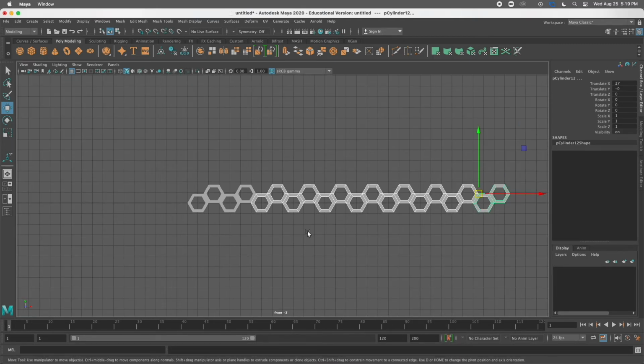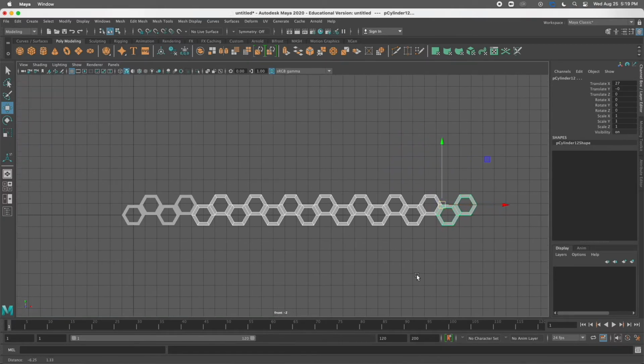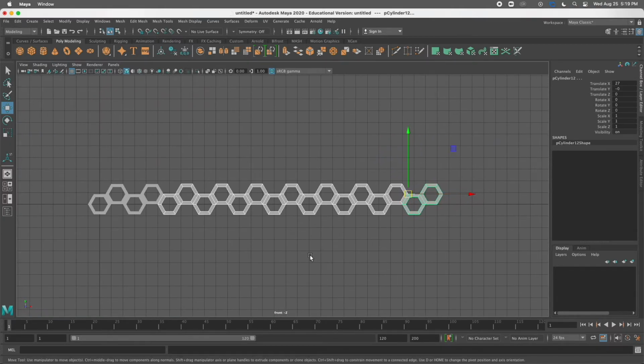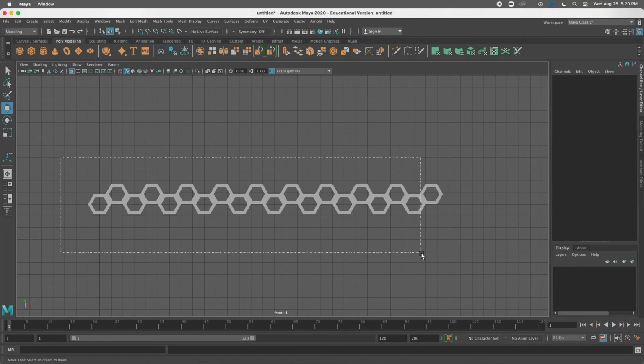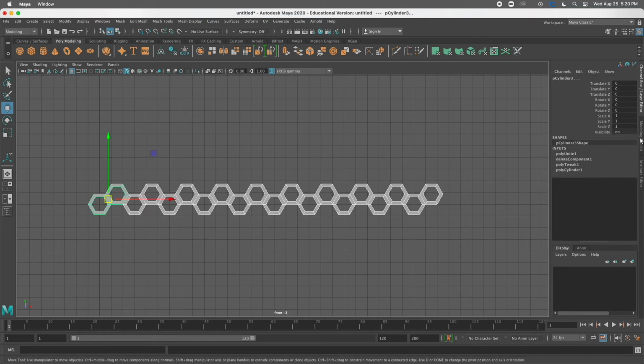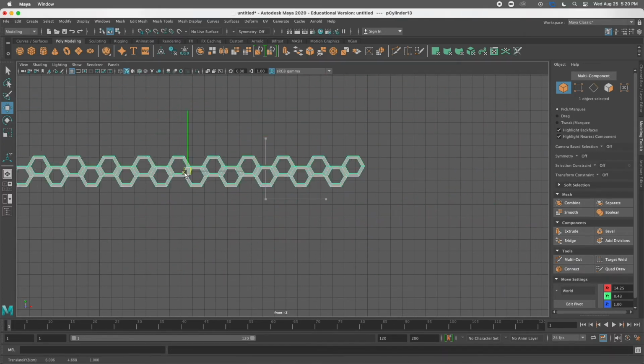Look at this. The total number is 10. Okay, these look like just one object, but actually they're not. They're all separate objects. You see that? So don't forget to combine this. Select everything. Combine. We have combined several times today. Now this is just one object.